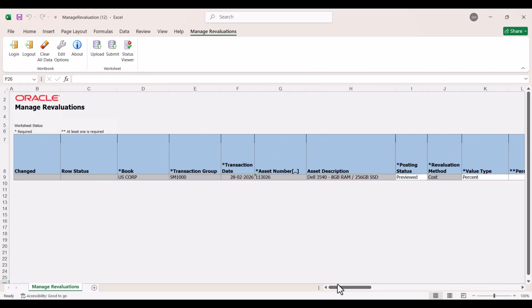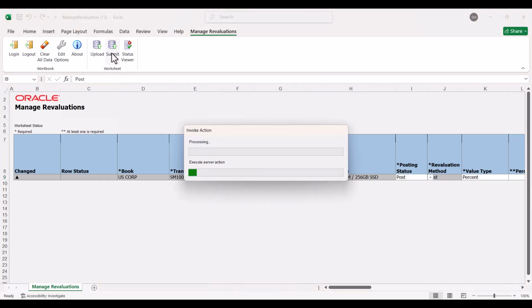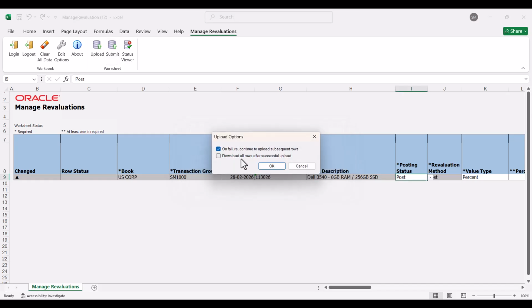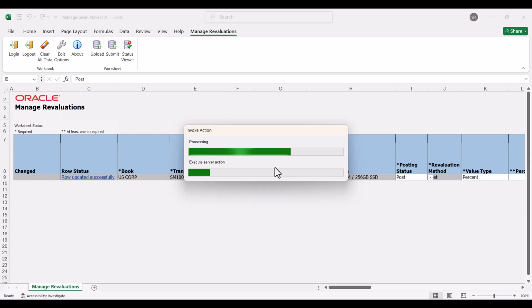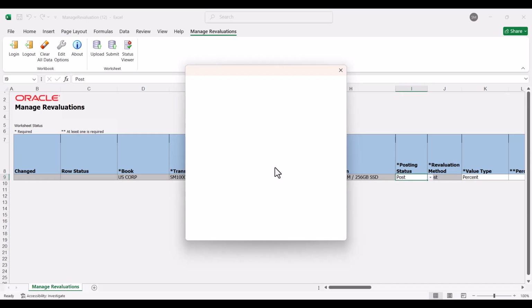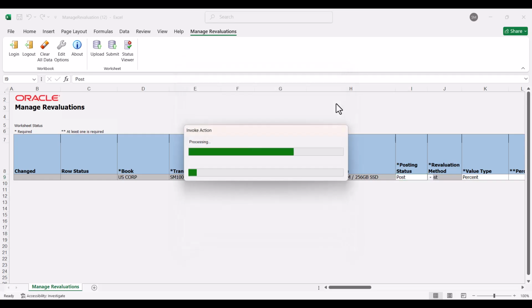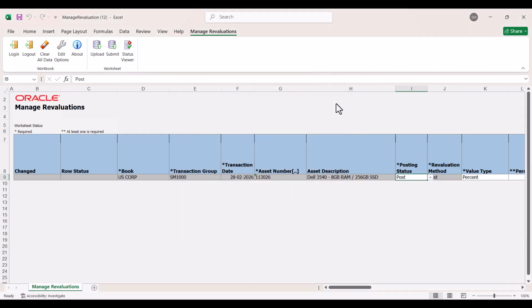Now scroll left and in the posting status column, change the status to post. Click on submit. Click on OK. To do this process, you should have ADFDI installed in your system. In the next video, I will show you how to install this ADFDI add-on.